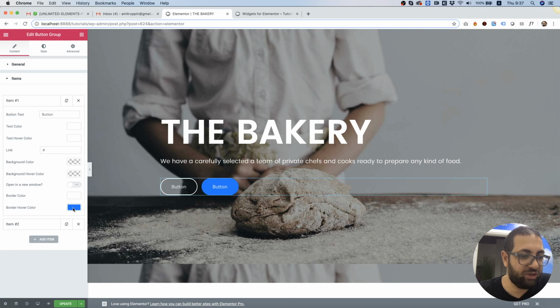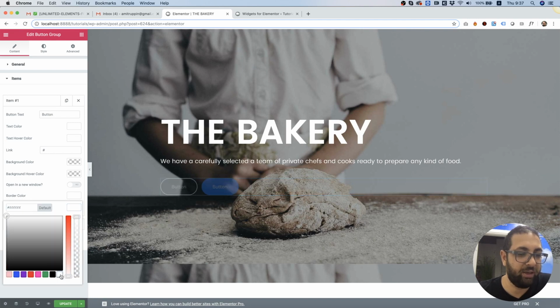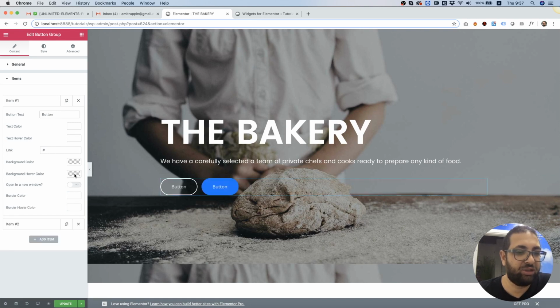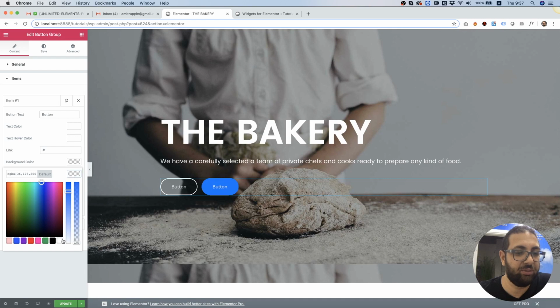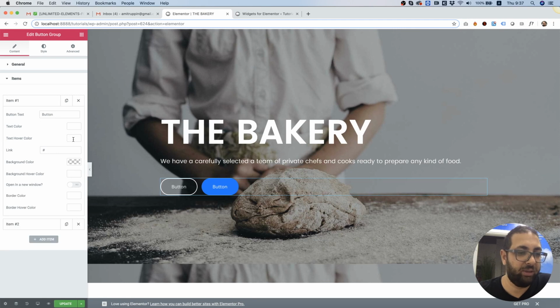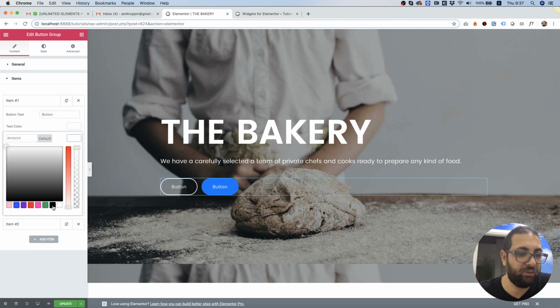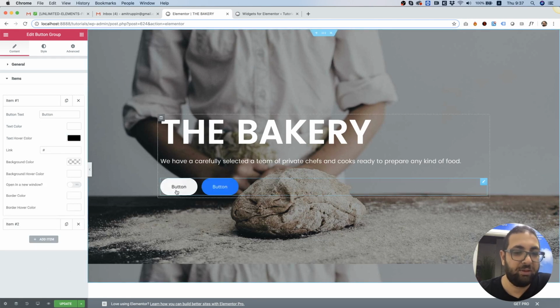And let's change the button hover to white also. Let's change the hover state to white. Drag the alpha up. Perfect. And we only need to change the text hover color to black. So our first button is ready.